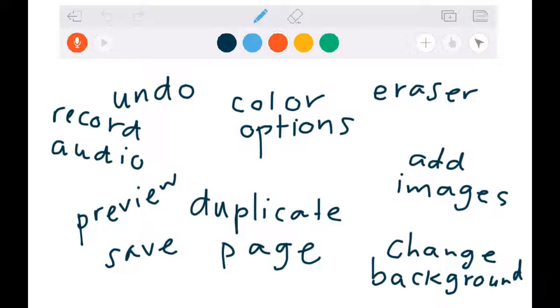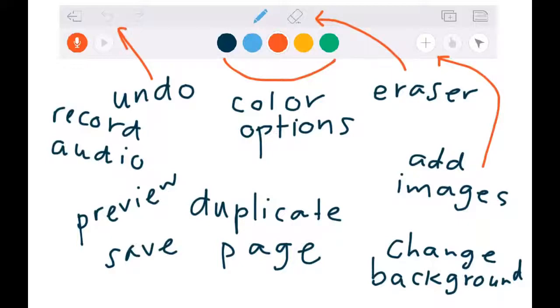Okay, so first, let's take a look at color options. The color options are right below those series of circles there that are colored. You have your eraser, which is right up there. It'll be blue when you click it, and then you need to click back on the little pencil to draw again. To add images, you can go to this little plus sign over here, and then it'll have a little drop down. It'll give you an option to either take a picture or put on a picture from your camera roll. You can undo and redo anything with these little arrows up here. The redo is right next to it.